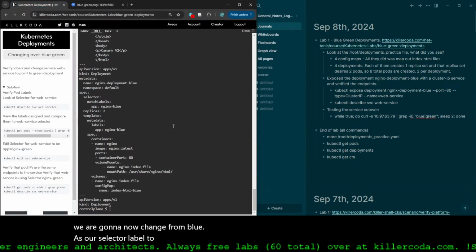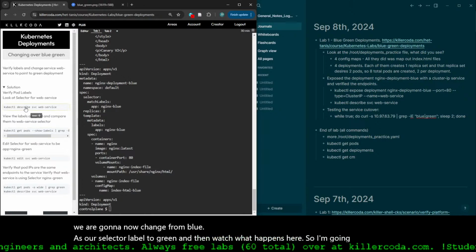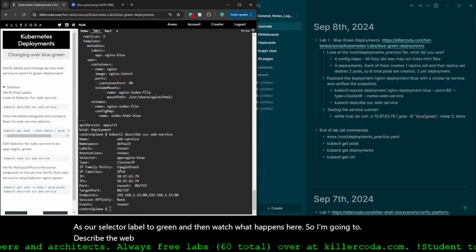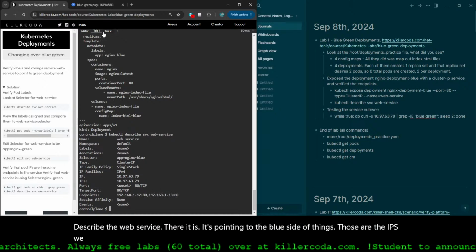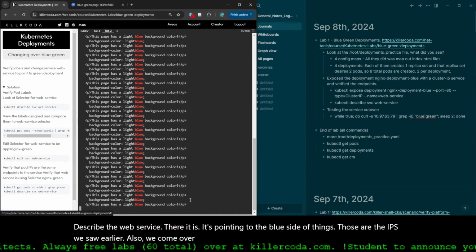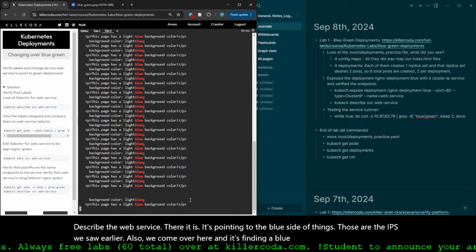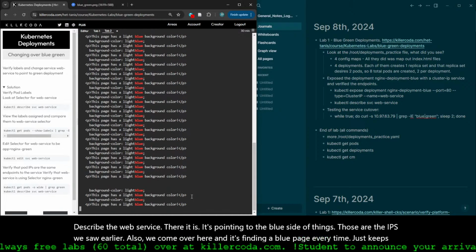And then watch what happens here. So I'm going to describe the web service. There it is. It's pointing to the blue side of things. Those are the IPs we saw earlier. Also, we come over here, and it's finding a blue page every time. Just keeps getting blue pages, right?